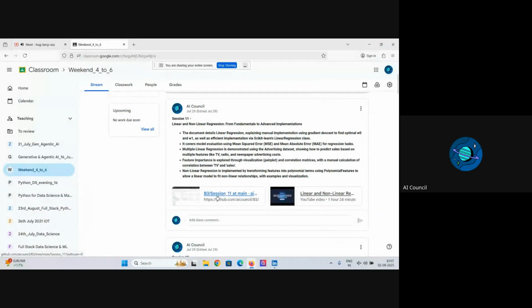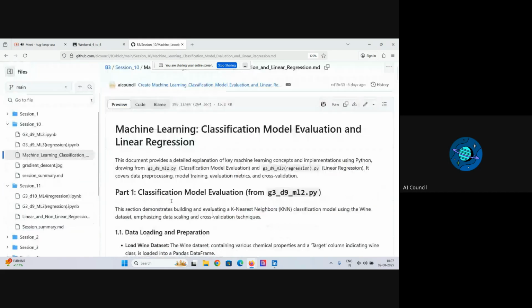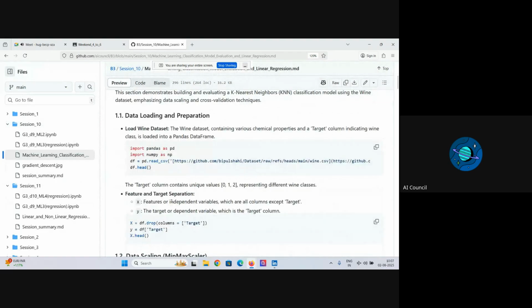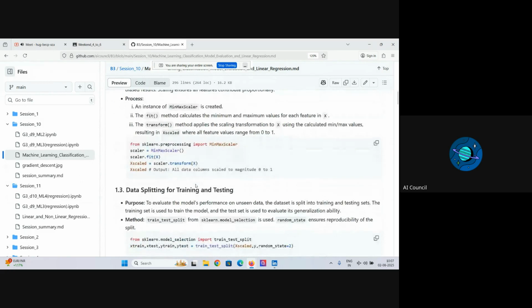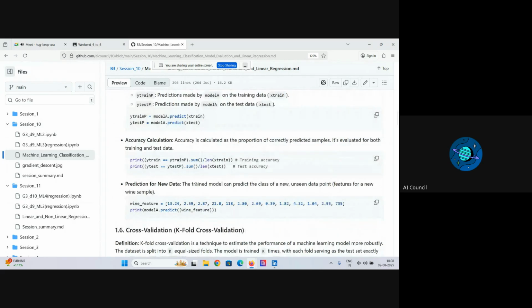Okay, so before I proceed for the day, we'll just have a quick look at what we did in the last class. Last session it was the 10th and 11th session, right? In the 10th session we discussed the classification model. While discussing the classification model, we used wine data, and we did scaling. I just told you why scaling is required in KNN. Without scaling, the model was not that accurate. That's why scaling is required.